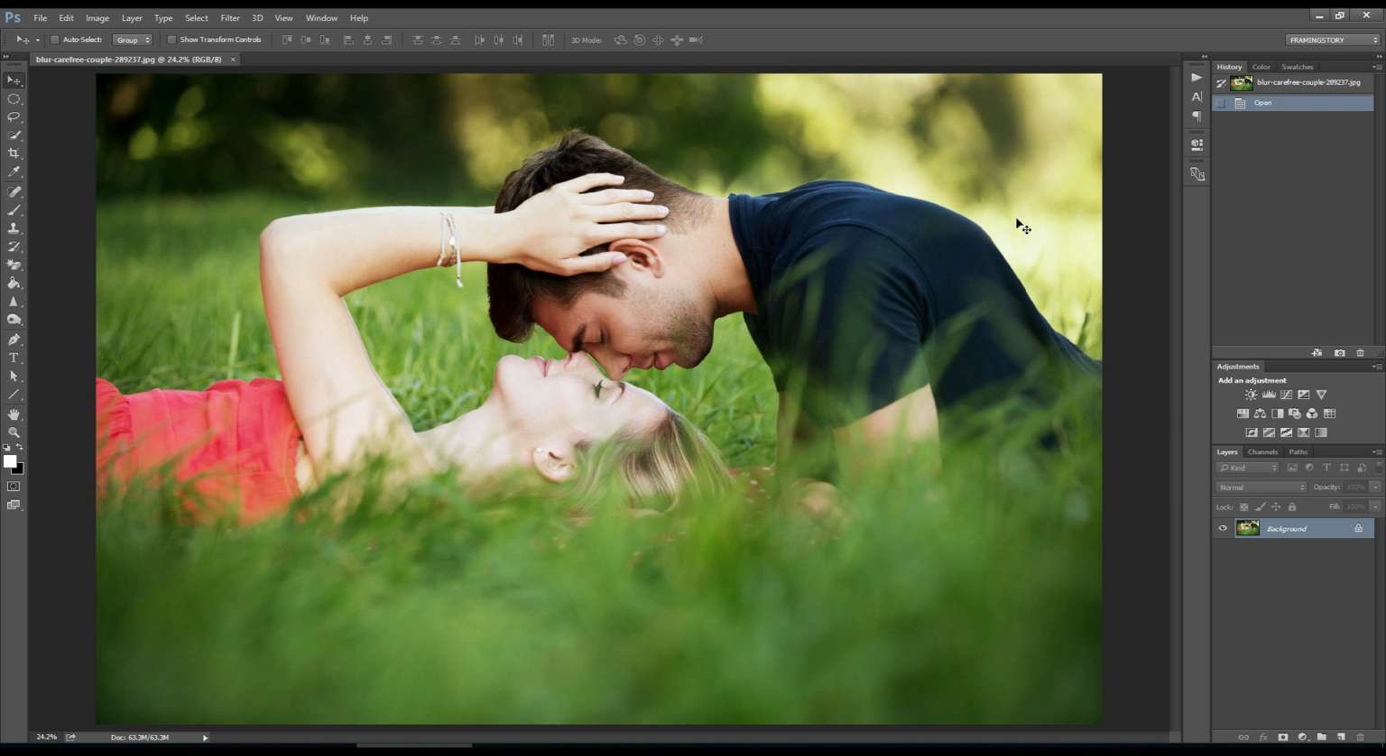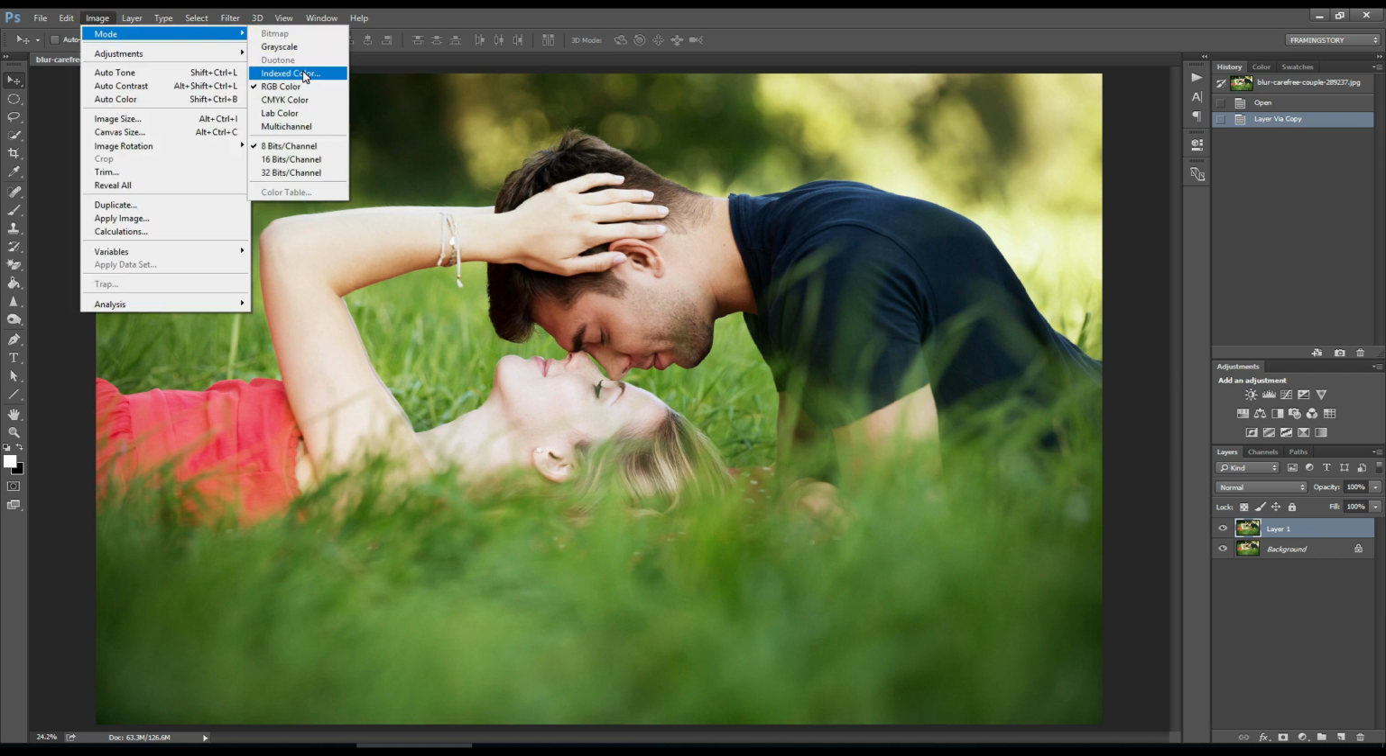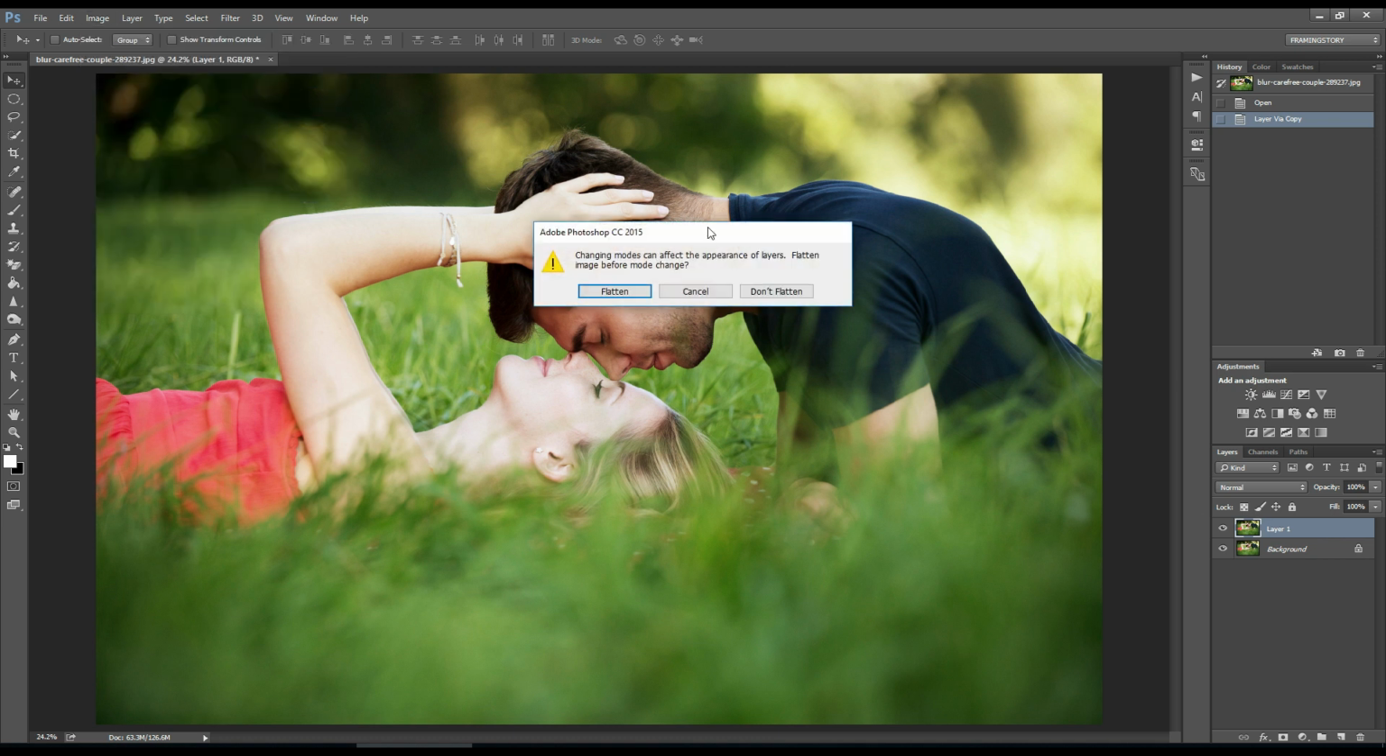Today I will make cinematic soft blue color grading in Photoshop. At first we will copy the layer, then I will go to Image Mode and select Lab Color, and from here we will select Don't Flatten.